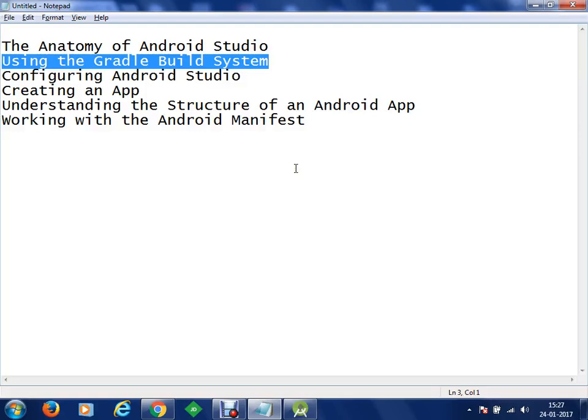In this demonstration, we are going to understand how to use the Gradle build system. What exactly is Gradle? It is an application which connects to a repository and downloads library projects from the repository to your Android Studio. Using these library projects, you can use pre-written code in the libraries to ease your task and automate your work. I will give you an example for this.